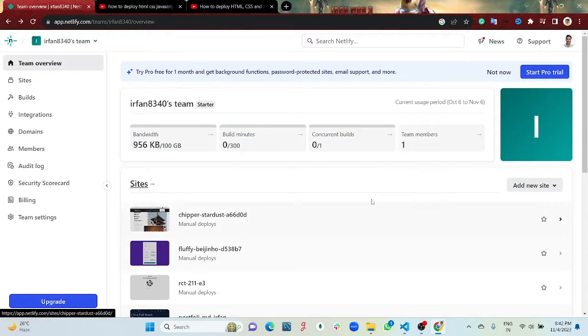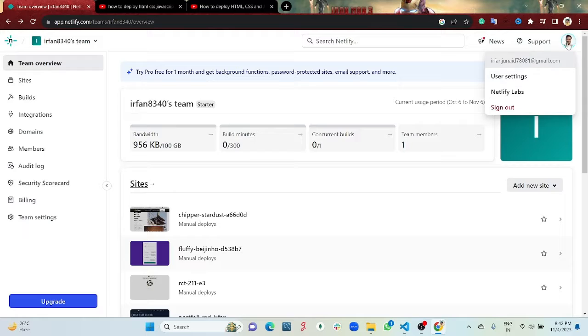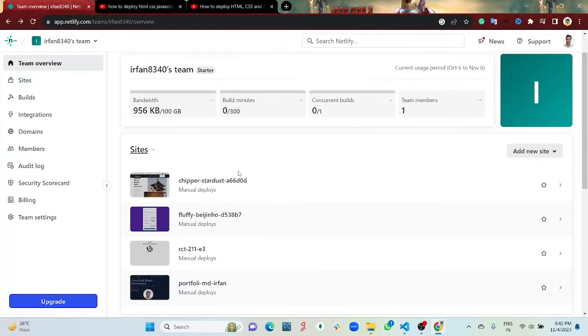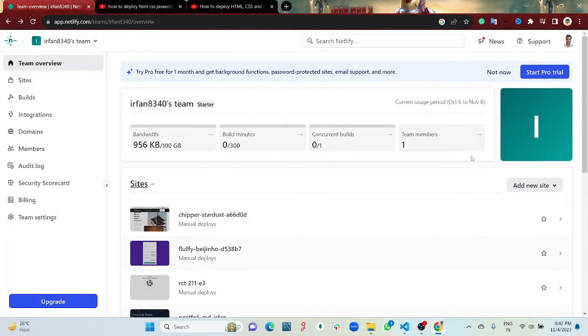So you need to first go to netlify.com and there you have to create an account if you are a first user. Otherwise you can log in through Google or GitHub. I am already logged in. After login, this is the dashboard you will see, and from there you can see the add new site button.